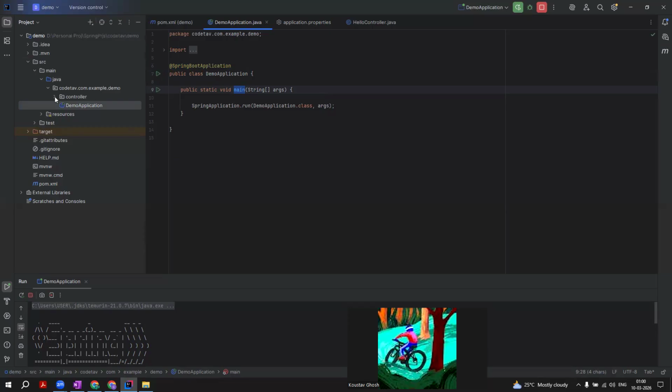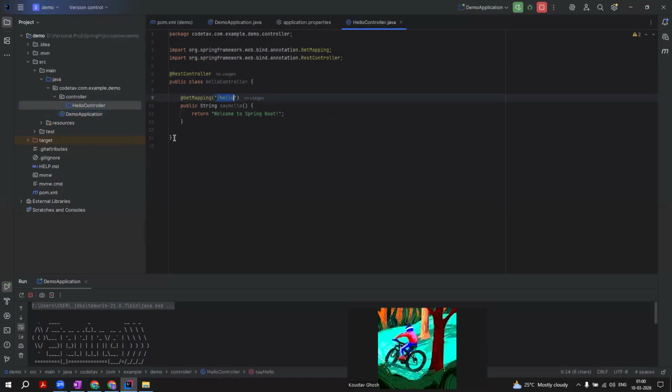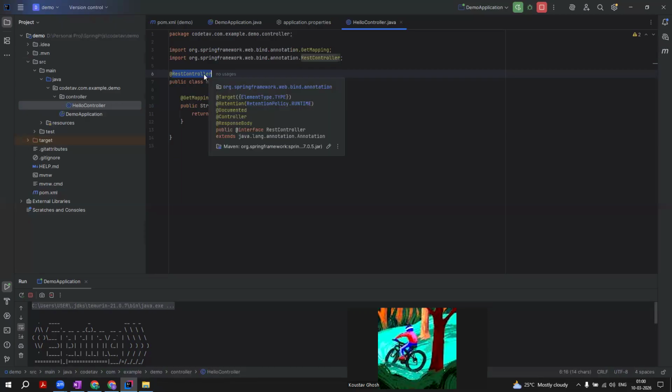Now I'm going inside the controller folder. The hello controller class I have prepared. Okay, so now see here, it is another annotation. What is it? It is the REST controller annotation. What does it tell? It tells Spring that this class is a web controller, and any data returned by its methods should be written straight into the HTTP response body.